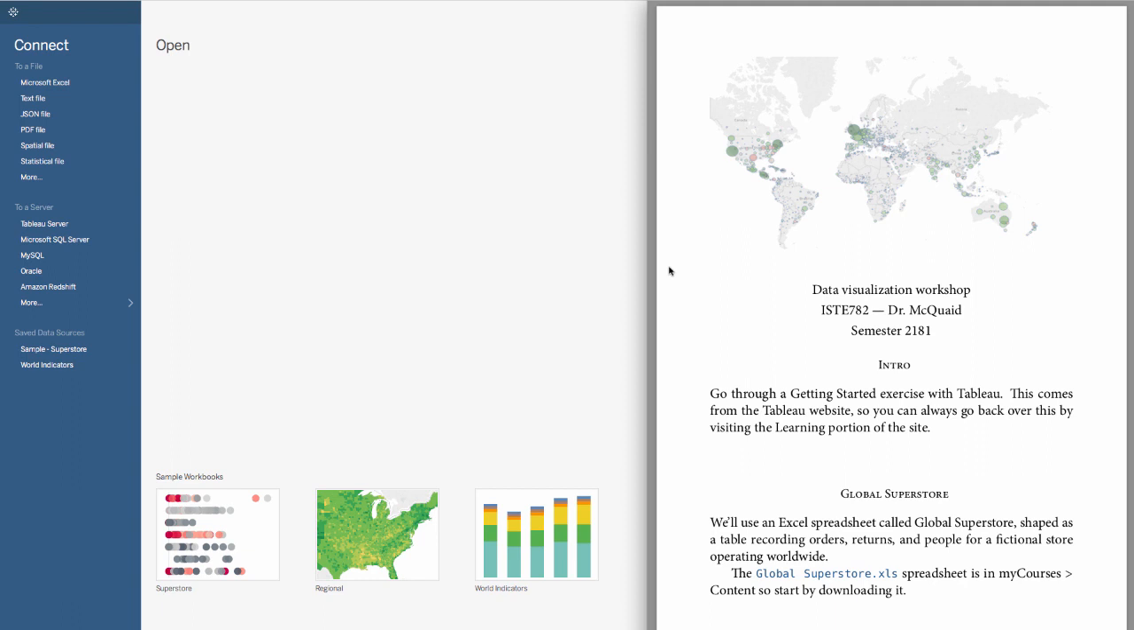So this is a getting started exercise that comes straight from the Tableau website. So you can always go back over this by visiting the learning portion of the site. Now the version that I got from there was for 10.4. I've updated it a little bit for 10.5. And then the current version now is 2018.1, but we still have 10.5 in the lab, so I'm doing this video using 10.5, and I won't switch to 2018.1 until the labs update.